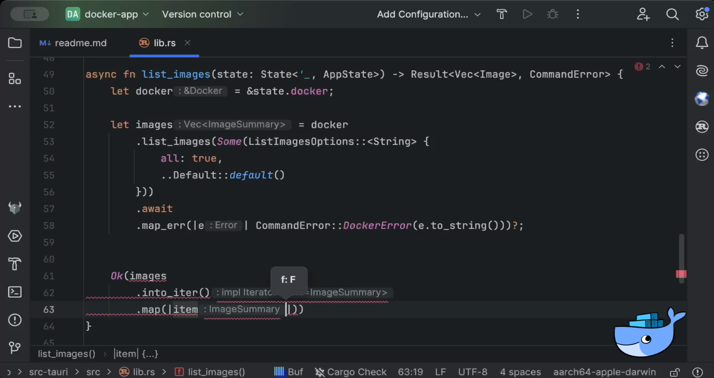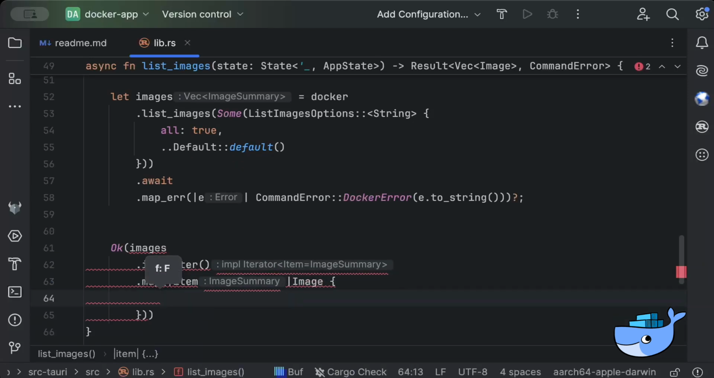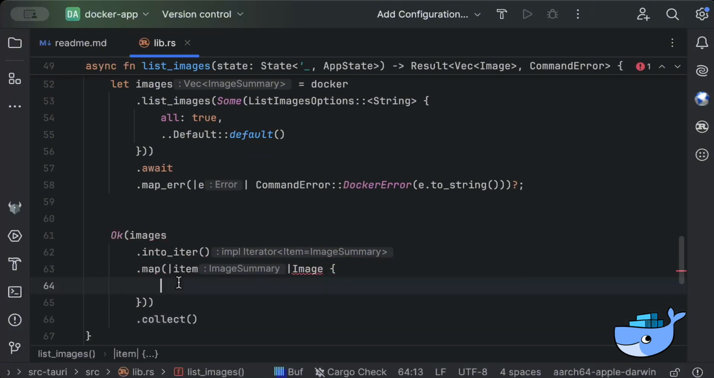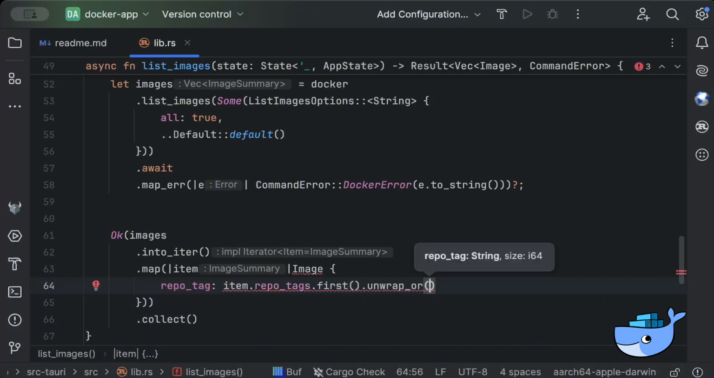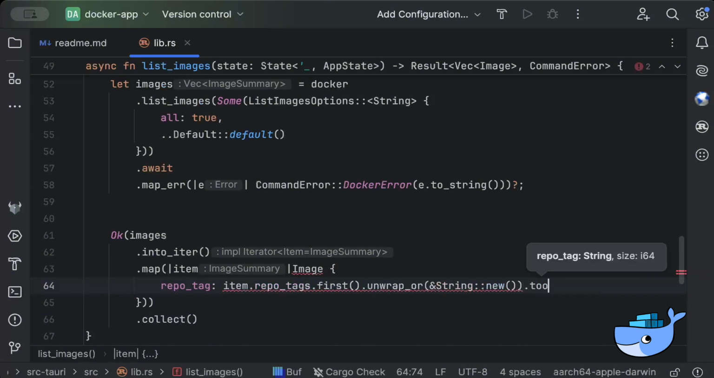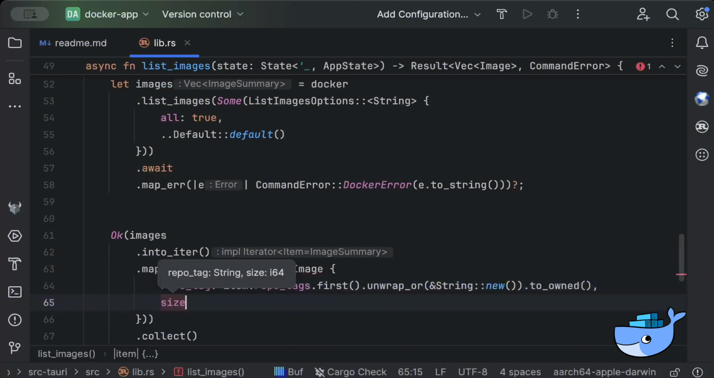We extract the item and then build our image, and at the end let's put collect, so this error goes away. And we have repo tag. Again, repo tags can be many, so we'll just pick the first one, unwrap or new, to owned, and similarly we pick size as well, which is just item.size.